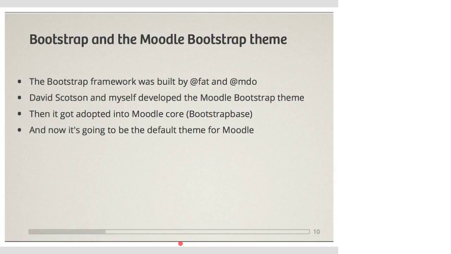So we started off, and then, well, Stuart was a little busy at the university, so he couldn't do that much in the programming part of the theme. And then David Scottson started his own version of Bootstrap theme, and I had a look at it, and it was really lovely what he did. I really liked it, and we decided to work together on creating a Moodle Bootstrap 2 theme.